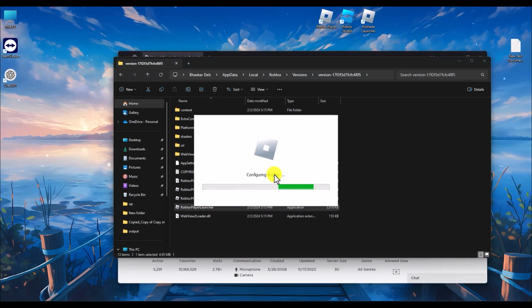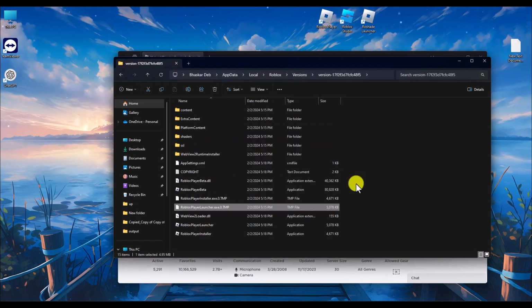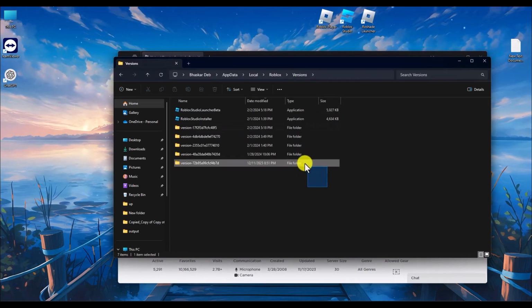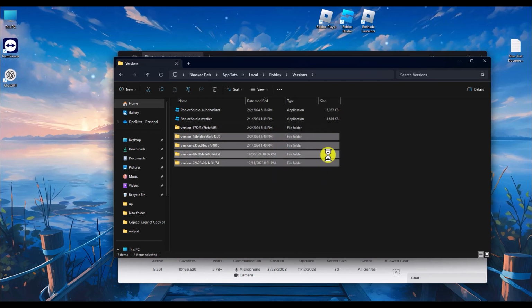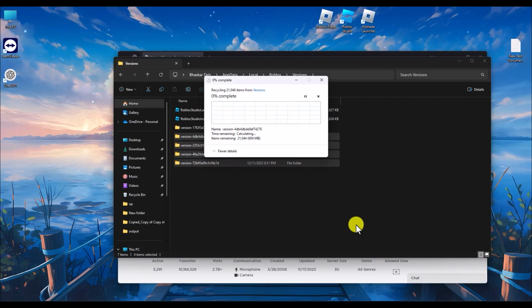Now wait for a few seconds, and it should fix your Roblox launcher if it has any issue. Now if you're still facing the issue, go back to the Versions folder over here and delete all the previous versions. Just like this, and then press delete. And then remove them from the recycle bin as well.